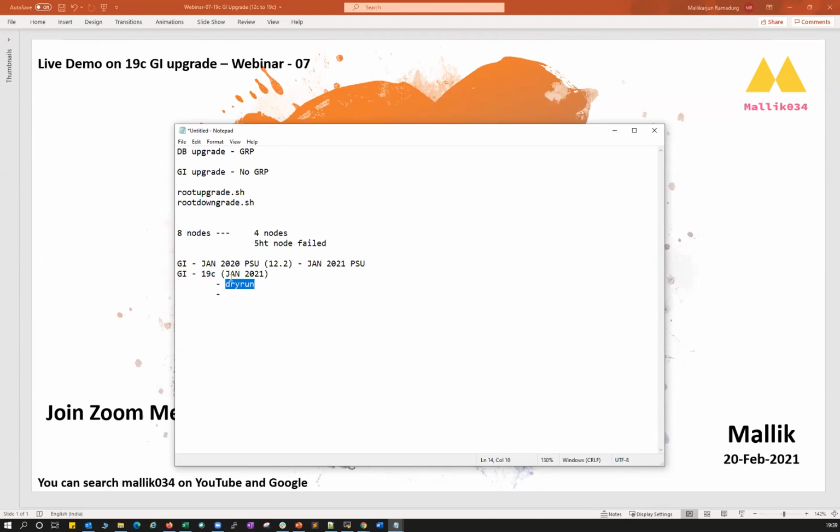You can do it. It will actually perform all the activities that it is going to do during the actual GI upgrade. It will unzip the binaries, it will copy the binaries, and it will ask you to run the root upgrade.sh. But nothing is real; everything is done virtually at the back end. So it's a kind of rehearsal exercise. You'll get it, and then it will list out whether it's going to be successful or fail. Whatever the result, it will display at the end of the dry run.